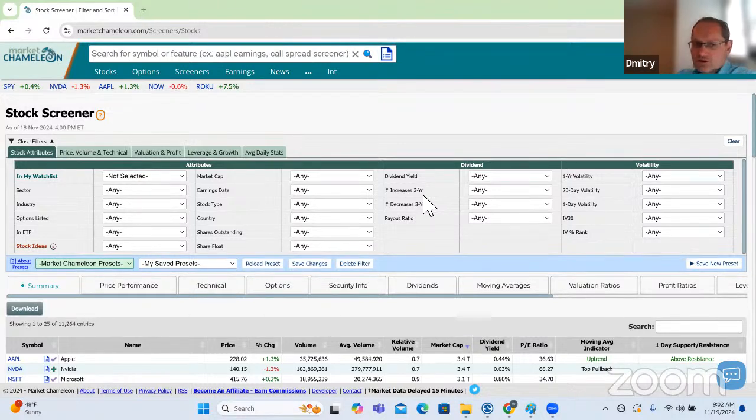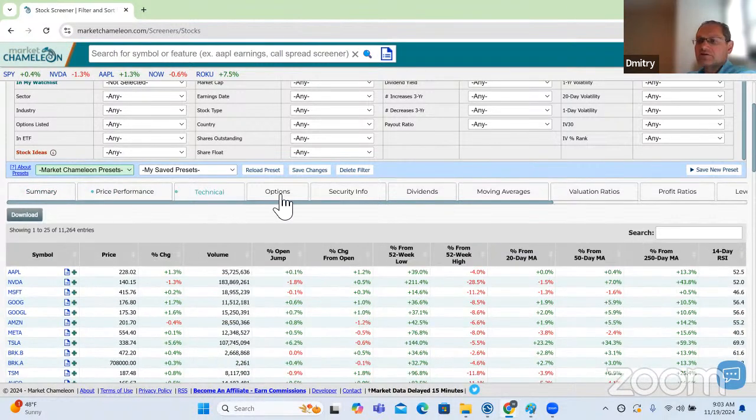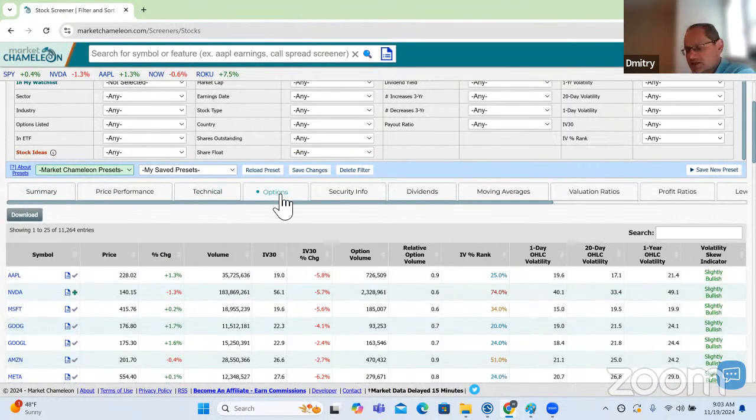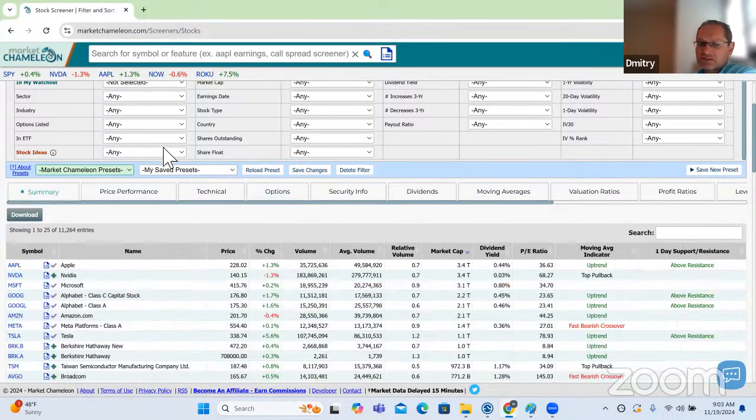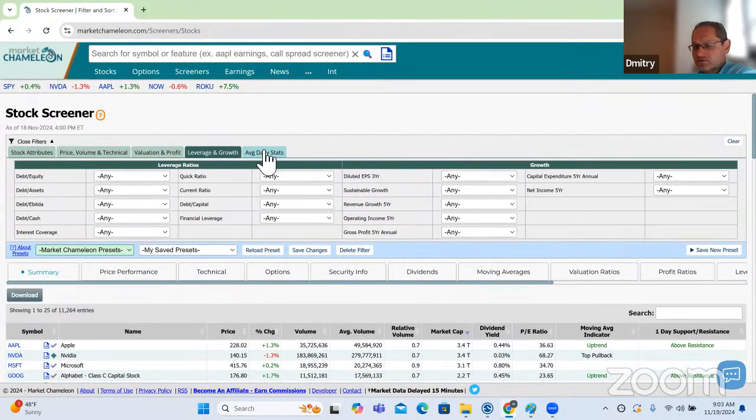So I'm going to use this stock screener, and in this stock screener, we've added lots of new tabs here that have analytics on the stock and on the options. So you can use the stock screener for this particular screen. And you have these different tabs up here allowing you to use the filters available.